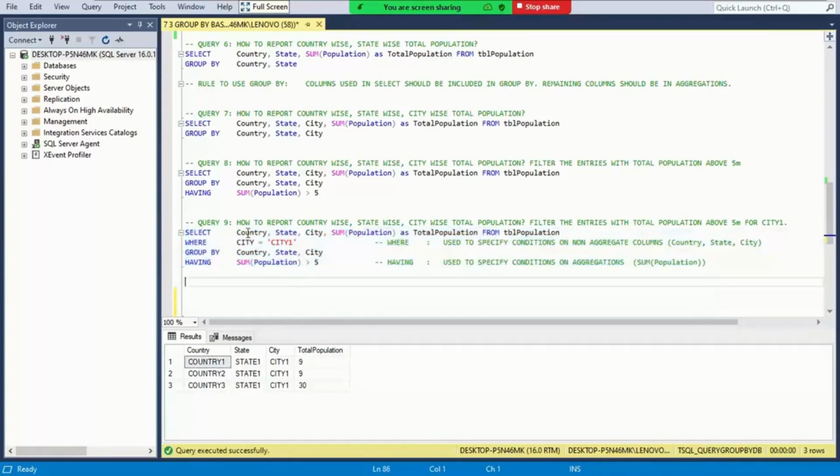So where is used for regular columns, these columns, this one. And having is used for aggregations, like this. I repeat, where is used to specify conditions on non-aggregate columns. Okay, next. Group by country, state, city, having sum of population above. So having is to specify conditions on aggregations, like this.